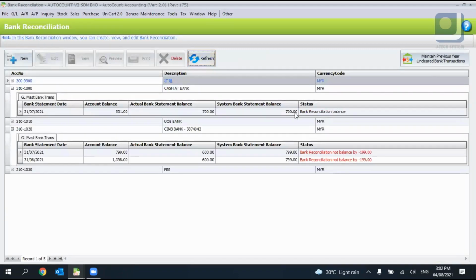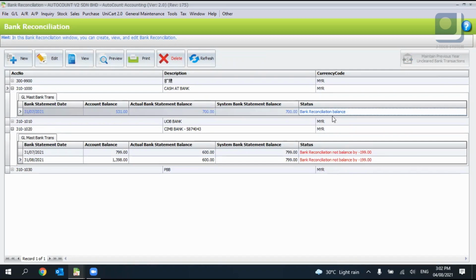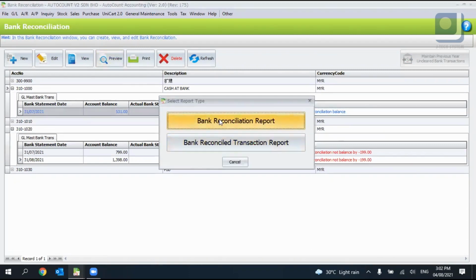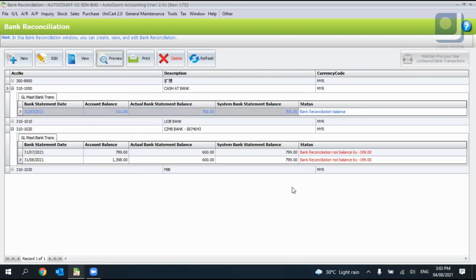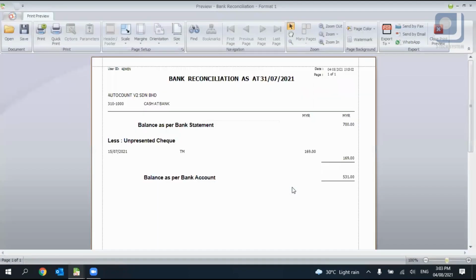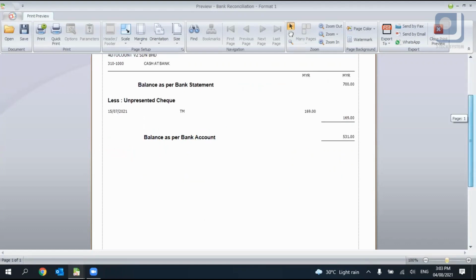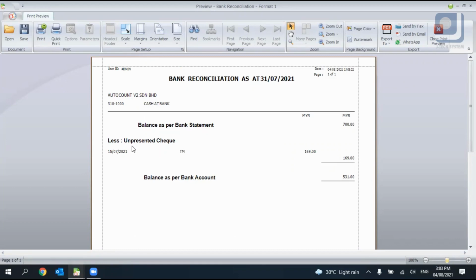When you refresh, if it is not balanced, it will show in red color. If it's balanced, it will show bank reconciliation balance, which means it's okay, and then you can proceed to the next month. This is for your bank report. You can print out or preview the report here, but only for the period that you highlighted. Let's say I choose July, it will show the result for July. Unpresented cheque means I didn't take it, and it's on the deposit side.